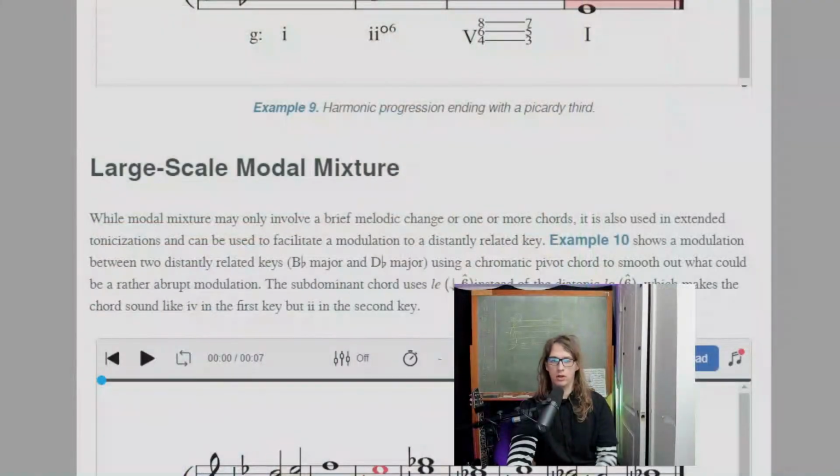So let's keep going. All right, larger scale modal mixture.